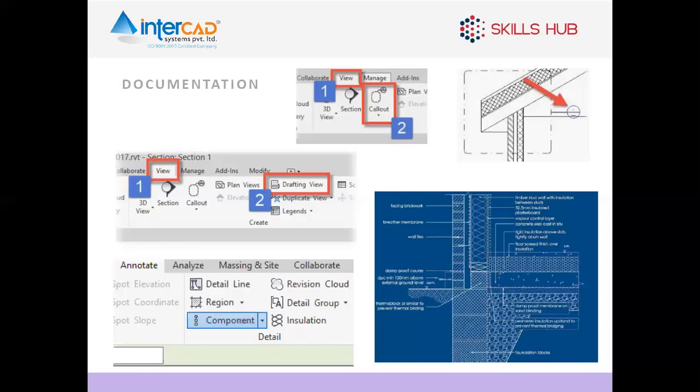Actually, normally we are not using that much because with the help of our model, we are generating the details. But sometimes you have to create something that will not be represented in the model. You have to create something independently that is not connecting to our models. That time you go for the drafting view. Otherwise, you can take the section. I will show you how we will create like this.